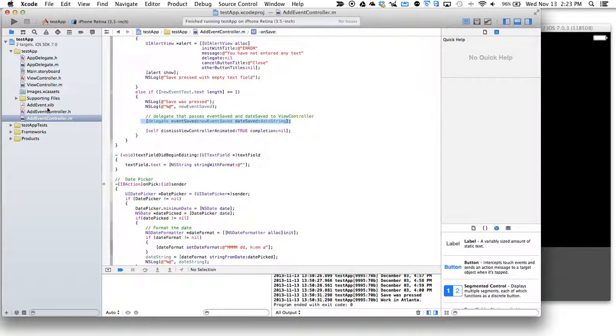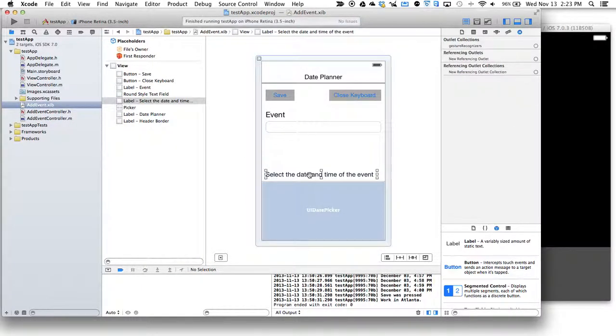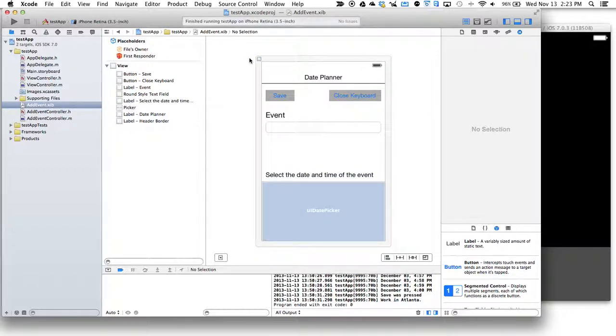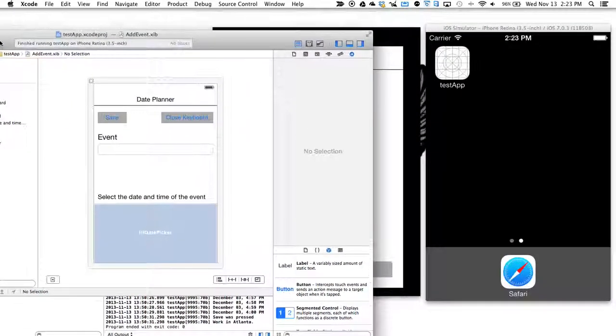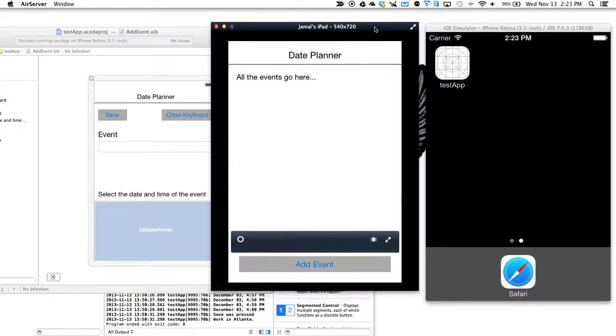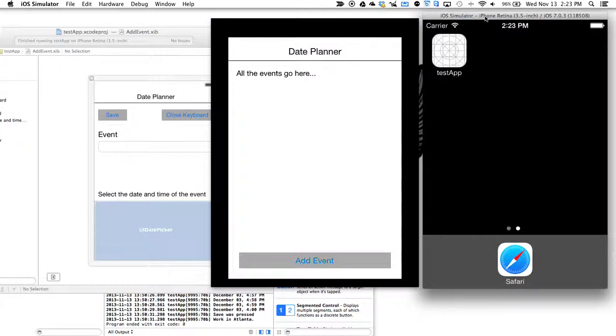The UI label contains the text, select the date and time of your event, which is right here. I have my UI label right there. And that is pretty much it going over my entire app. So let's go ahead and I'm going to move this over like that so we can actually see my NSLog as I do this. And I will go through real quick with my iPad, which I have mirroring to here.